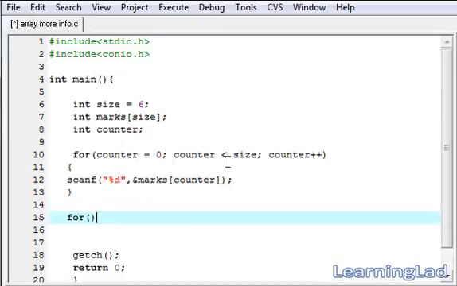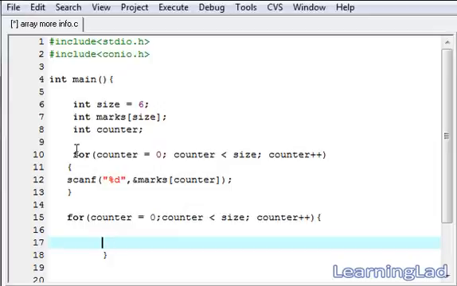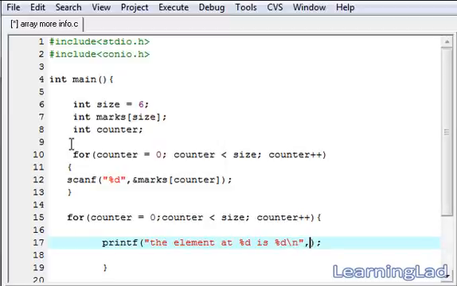So we're going to write this for. We can use this counter variable again. I'm going to initialize it to 0. Then this counter less than the size. Then counter plus plus. So here we're gonna use this printf statement to print the values. We're gonna use printf. In this printf, we're gonna write the element at position %d is %d. Then a new line, since we are printing more than one line here.